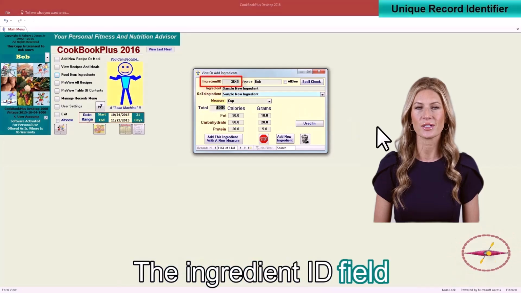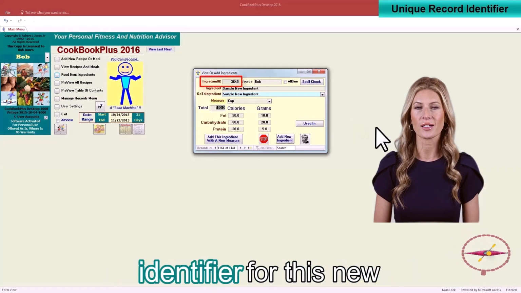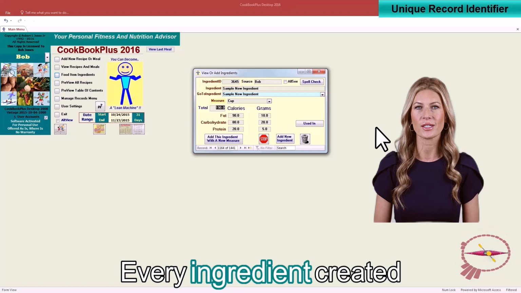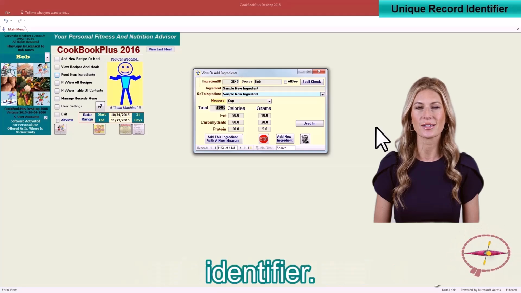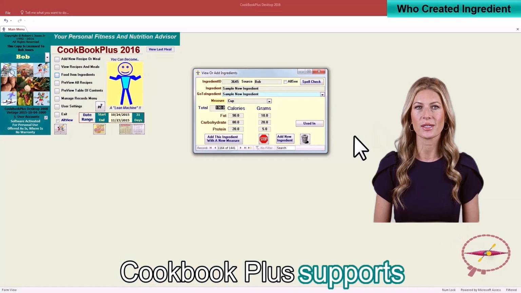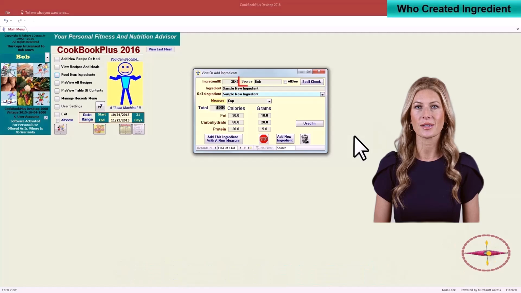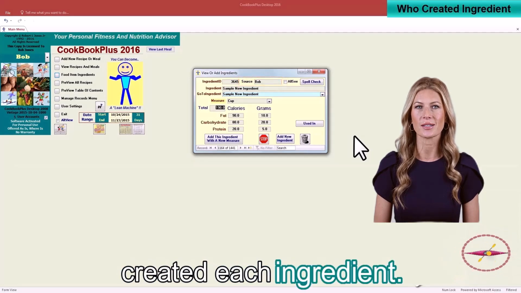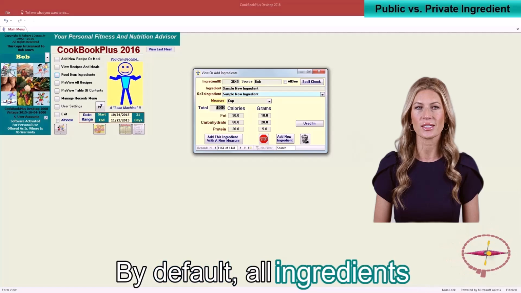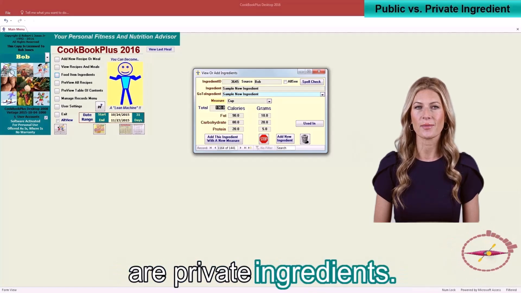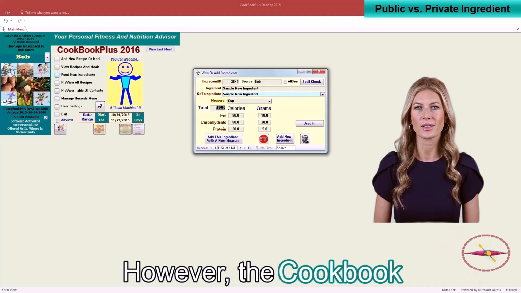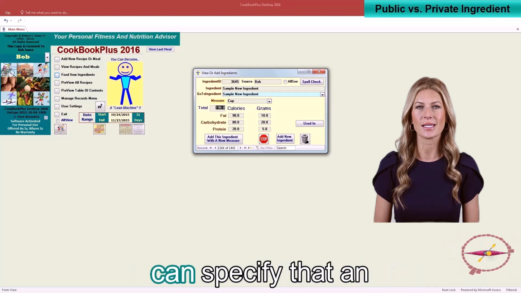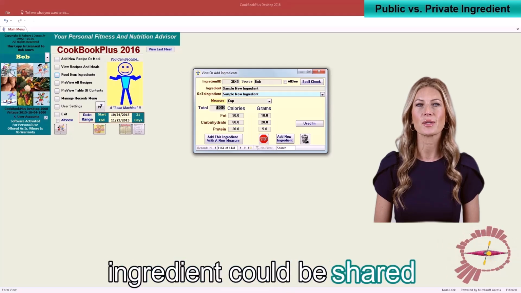The ingredient ID field contains the unique record identifier for this new ingredient. Every ingredient created gets its own record identifier. CookBookPlus supports multiple user accounts. The source text box identifies the user that created each ingredient. By default, all ingredients created in CookBookPlus are private ingredients. However, the CookBookPlus systems administrator can specify that an ingredient could be shared among the users.